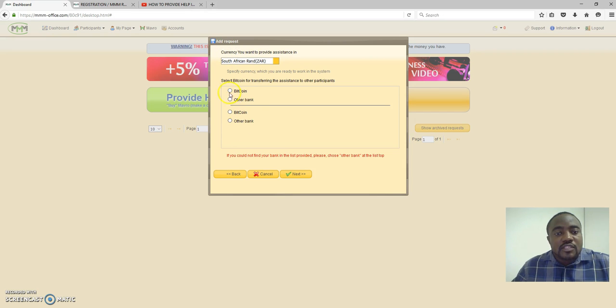The next screen will display: select Bitcoin or bank account for transferring the assistance to other participants. So you choose other bank. You can choose any of the bank accounts. This essentially means that you are going to provide cash to the recipient of your help, somebody who has a bank account. But should you choose Bitcoin, then it's another transaction altogether, which we'll learn in another video.